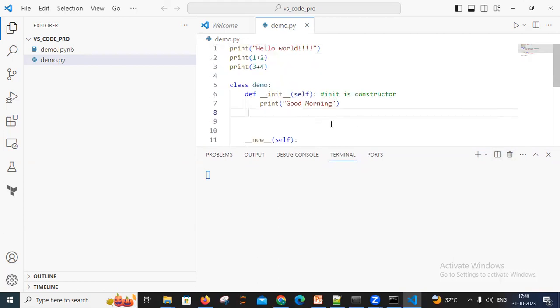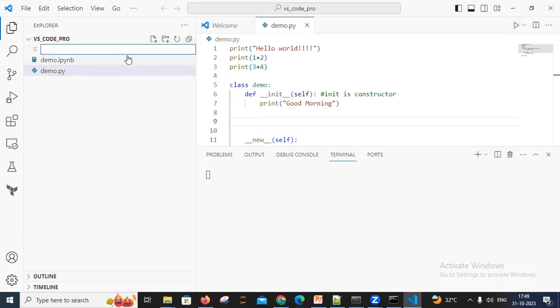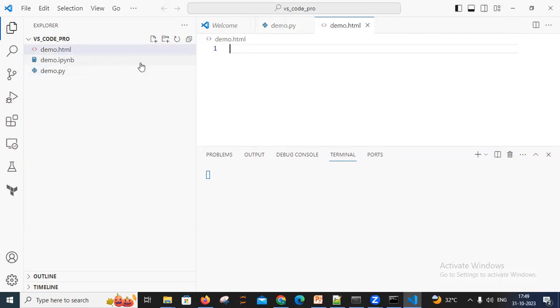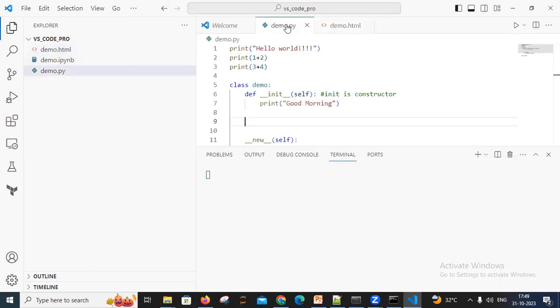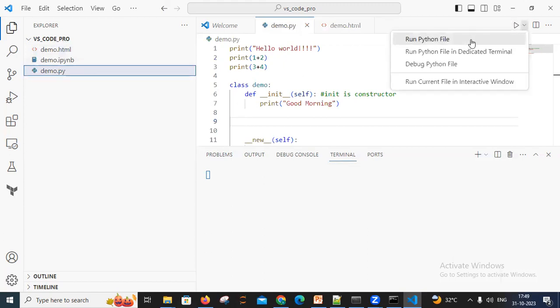Anyway, you can also run the Python file from here. This button you can see, right? If I create, like, demo.html, that time this button will not show. With demo.html, you cannot see this button. But if you go to demo.py, you can see the launch button there, right? You have an executable button. And this is the run Python file.